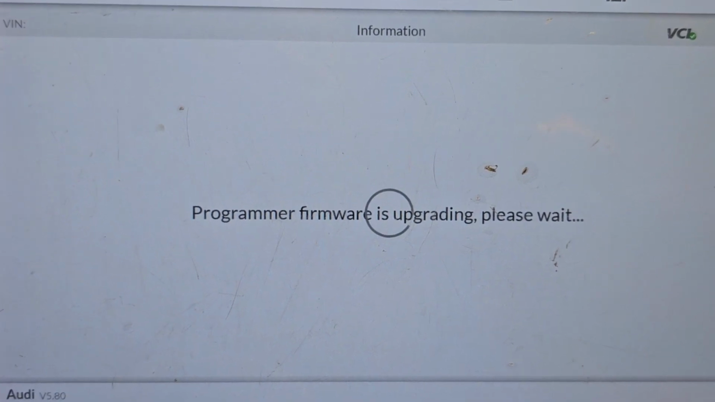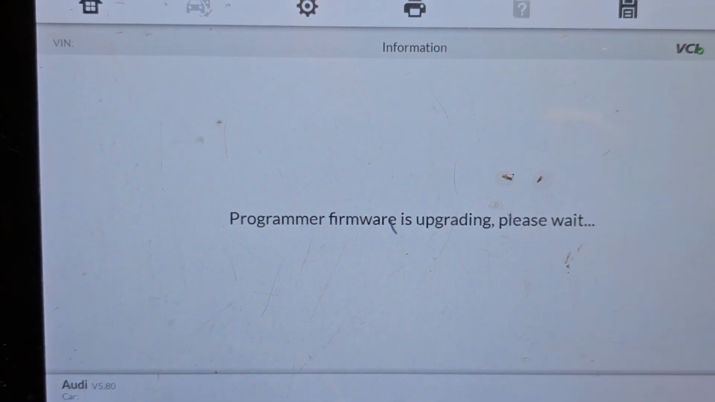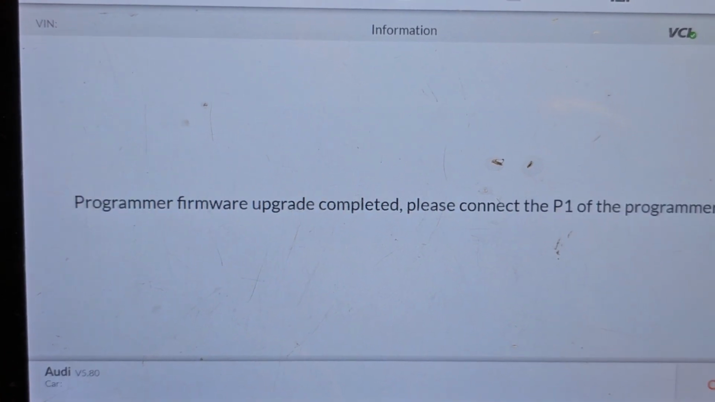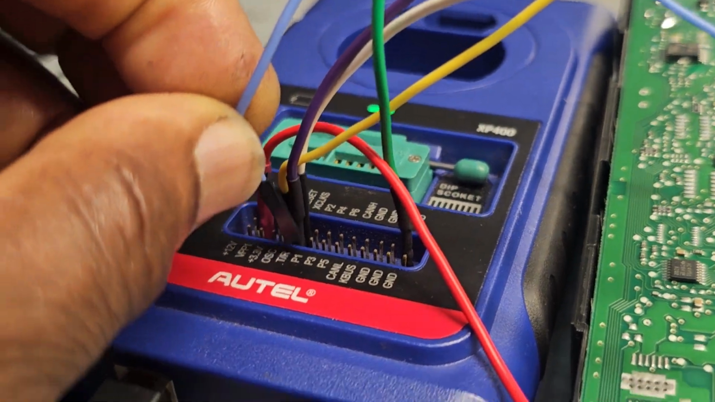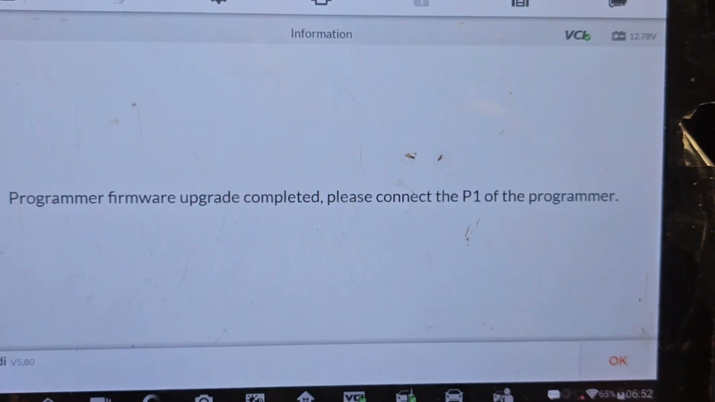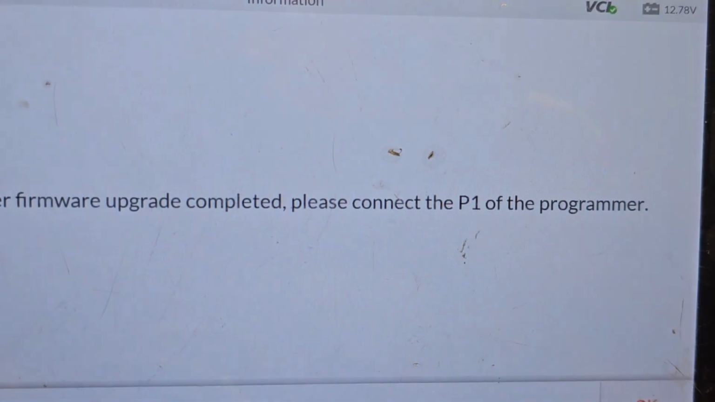What we need is the CS code, just like the BMW ISN number. Now I have to put this thing back, so that takes a little bit. Okay, now you say put it back.